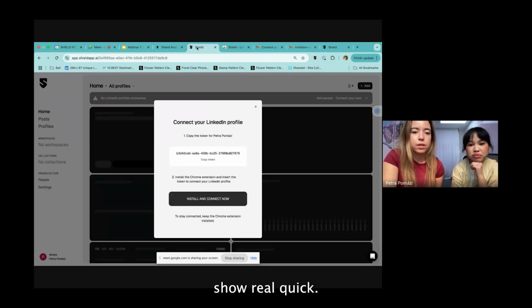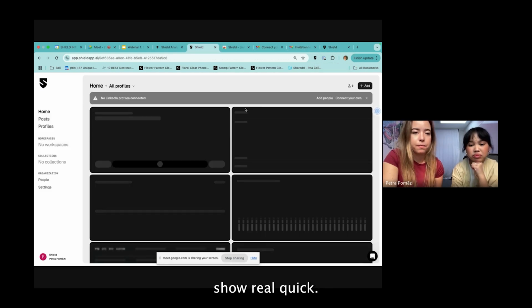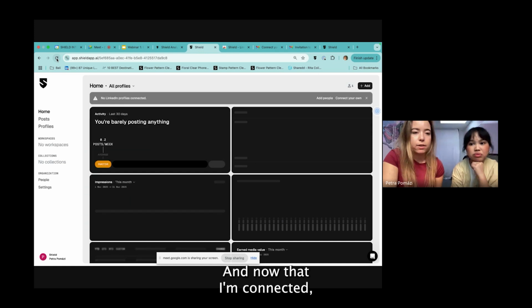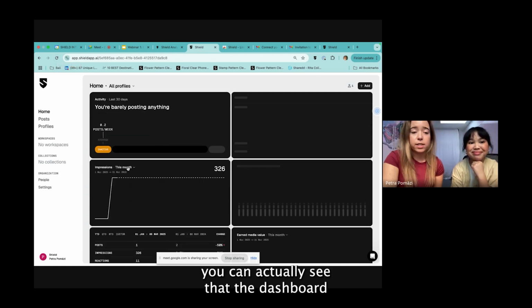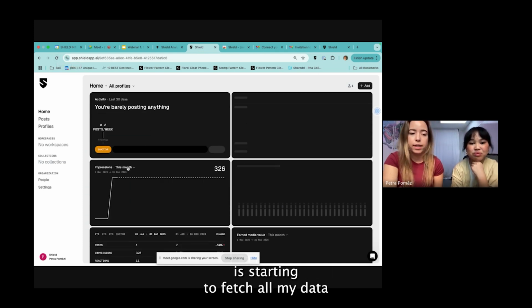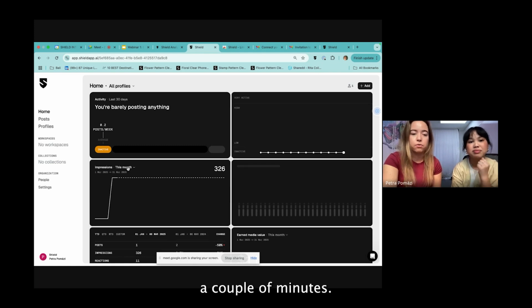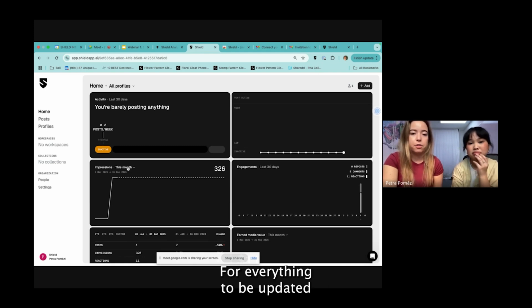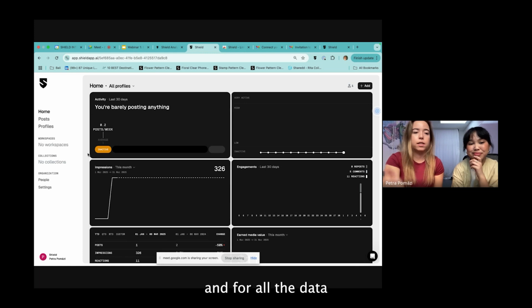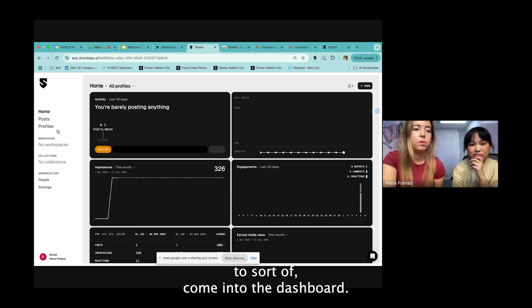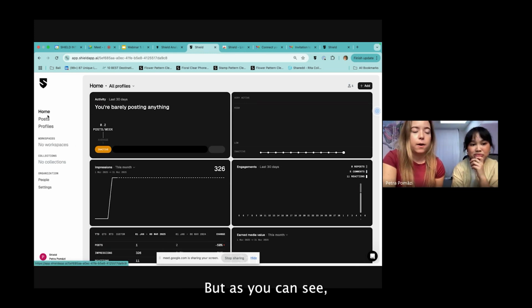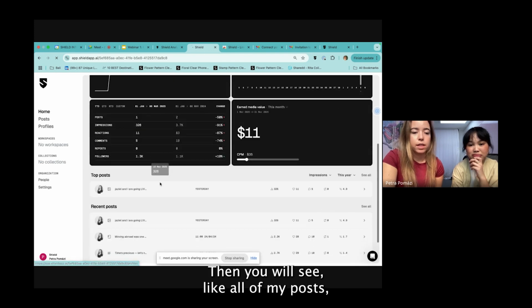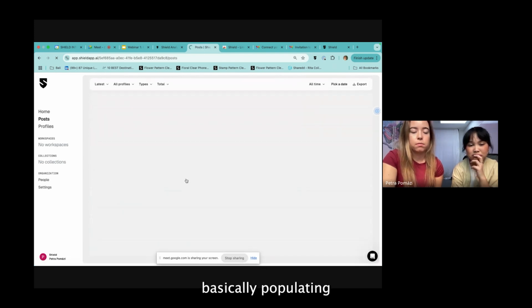Let me come back to Shield real quick. And now that I'm connected, you can actually see that the dashboard is starting to fetch all my data, and you might need to give it a couple of minutes for everything to be updated and for all the data to sort of come into the dashboard. But as you can see, if I go to the next page, then you will see all of my posts basically populating.